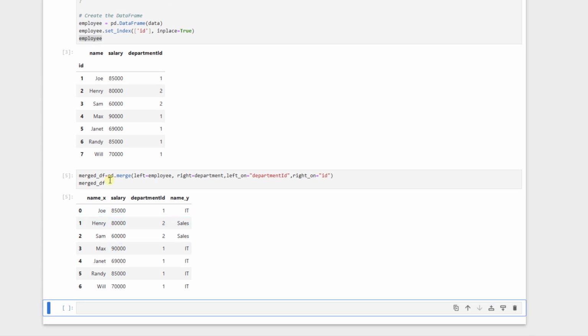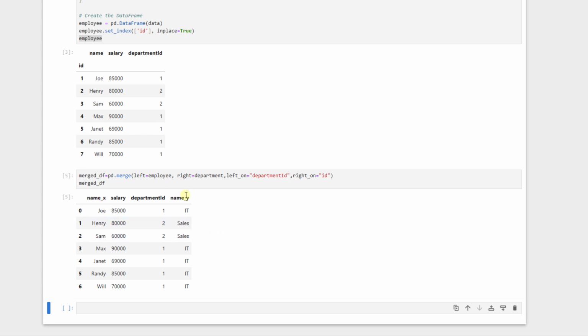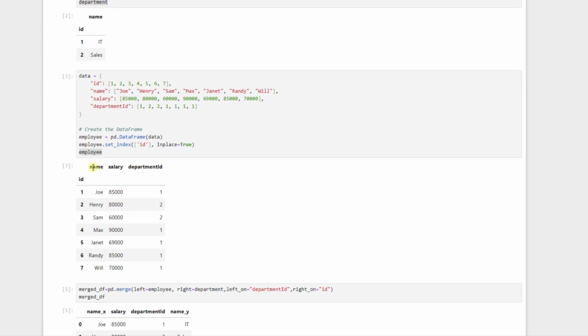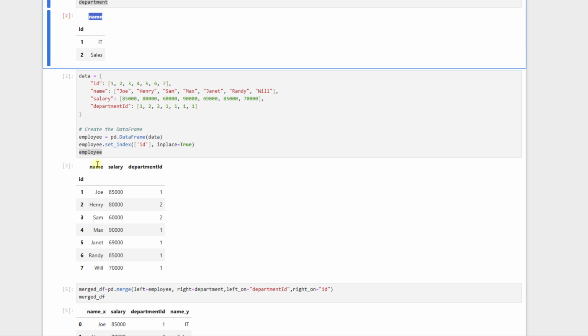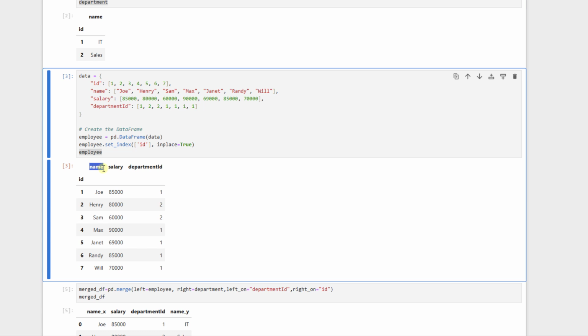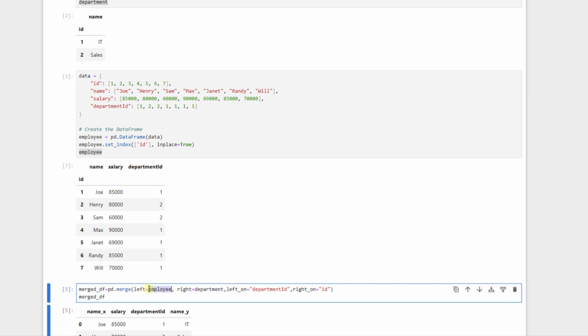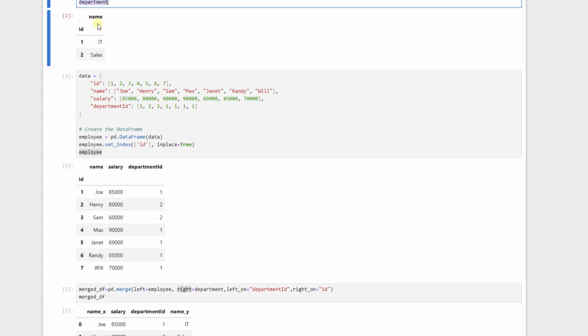This is what we have now. The first data frame had name, salary, department, but now we have name X, salary, department ID, and name Y. So what are name X and name Y? The reason is that in both of these data frames we have a column with the name. To separate them, the first one gets named X, which is the employee in the left one, and the second one, the department data frame on the right, gets name Y.